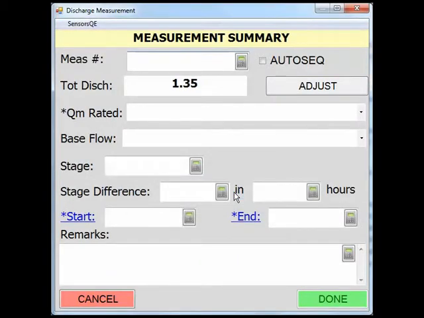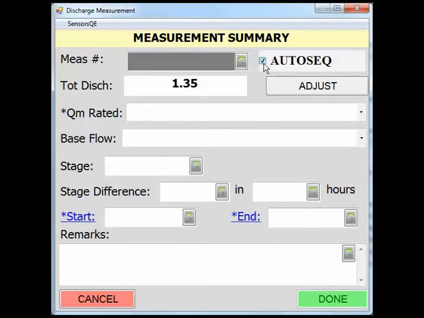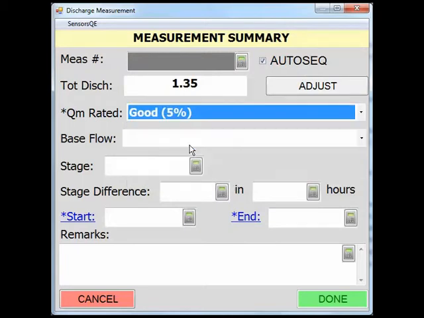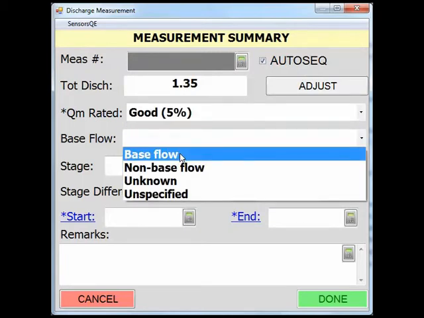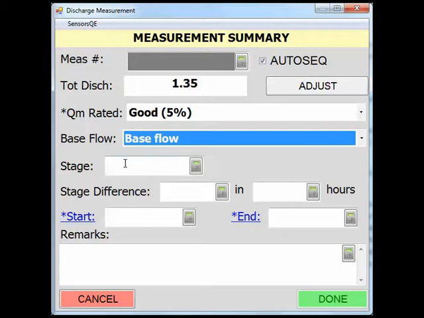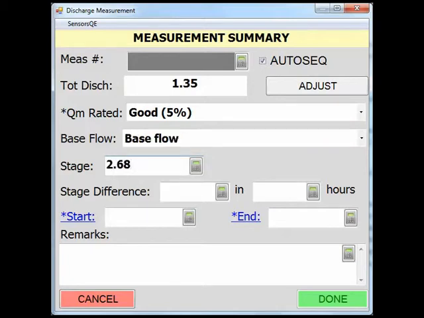Your last task is to fill out the measurement summary page. Typically, I enter the measurement number. If the measurement number is unknown, you can select the auto sequence from the measurement number, which will assign the next measurement number in site visit. Rate your measurement, determine the base flow conditions, fill out the gauge height information, and populate the start and end times. Lastly, include any measurement remarks.